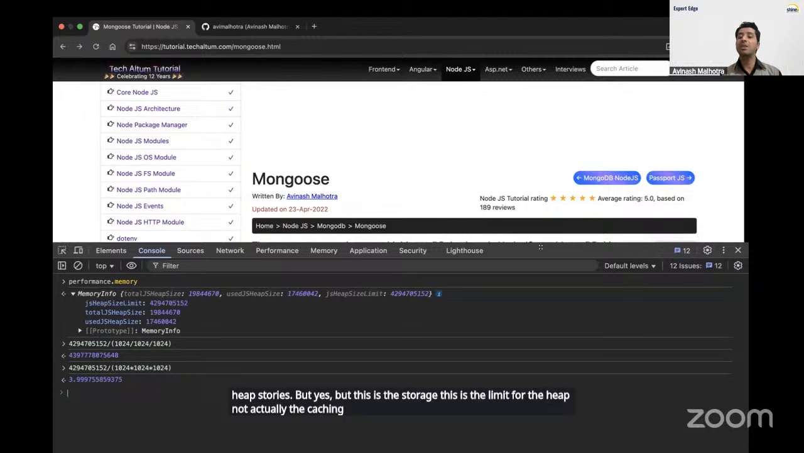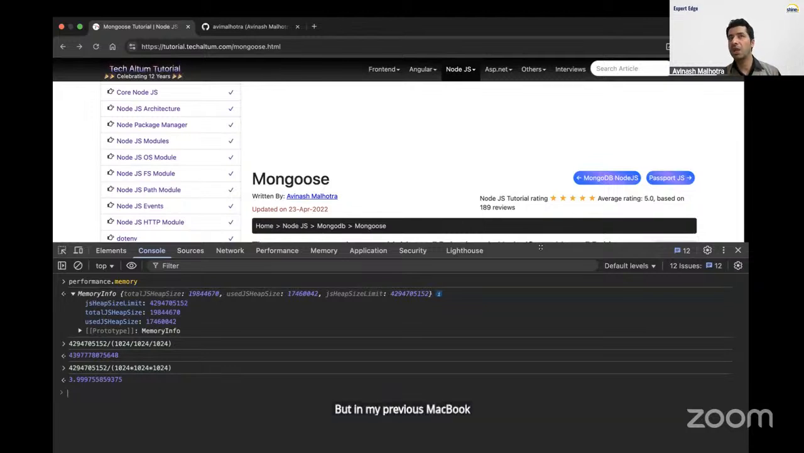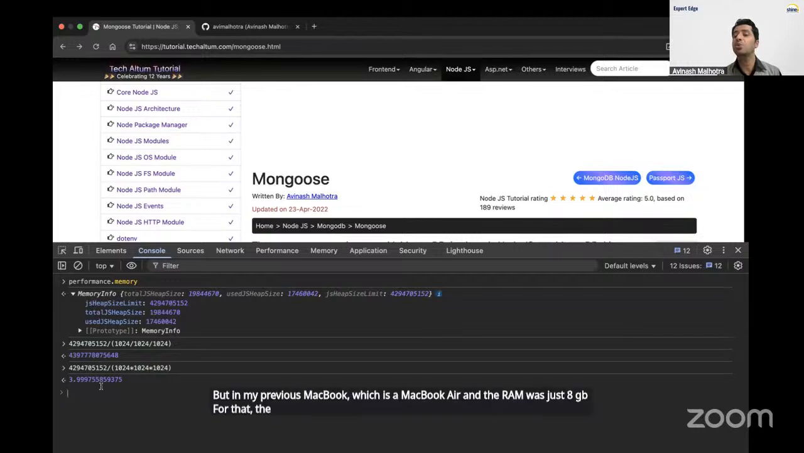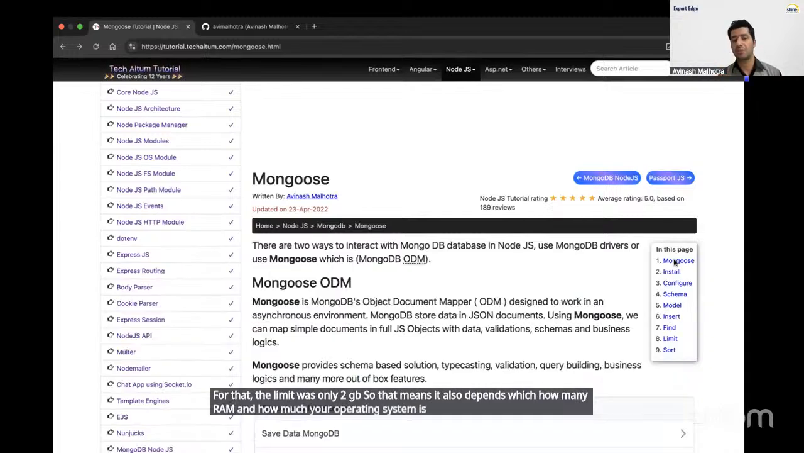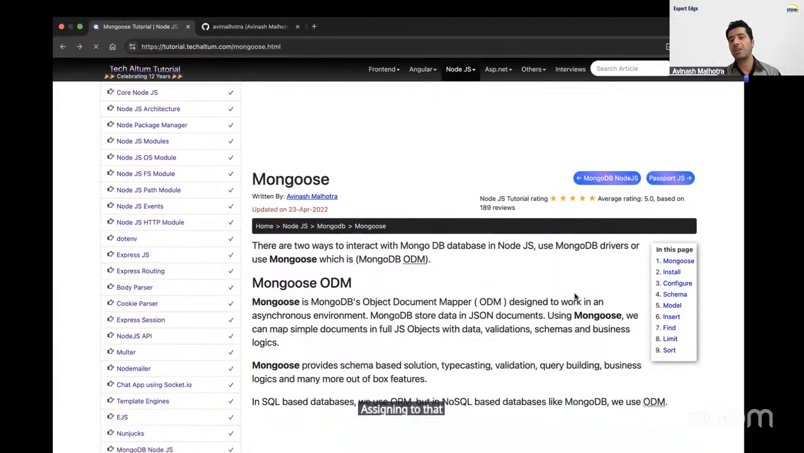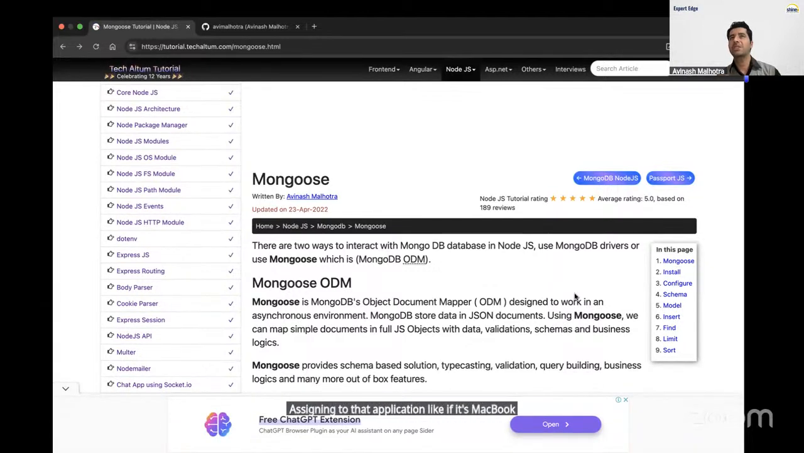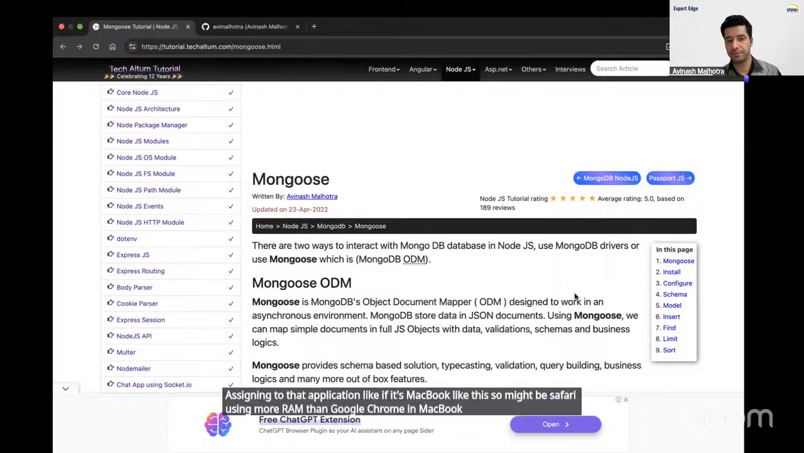But on my previous MacBook, which was a MacBook Air with just 8 GB of RAM, the limit was only 2 GB. So that means it also depends on how much RAM you have and how much your operating system is assigning to that application. On a MacBook like this, Safari might be using more RAM than Google Chrome. So it depends on your operating system, how much it allows your application.